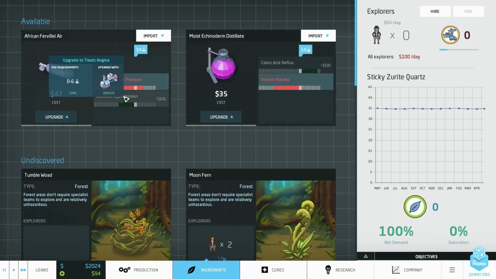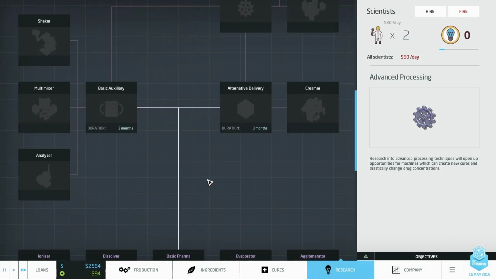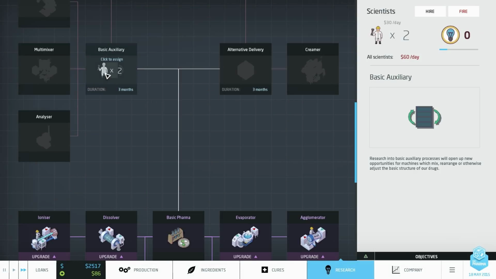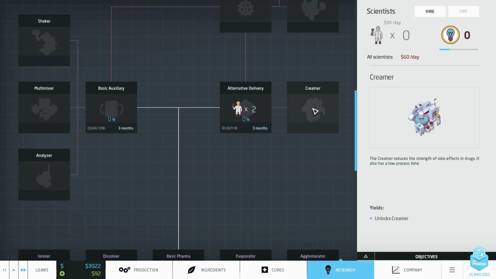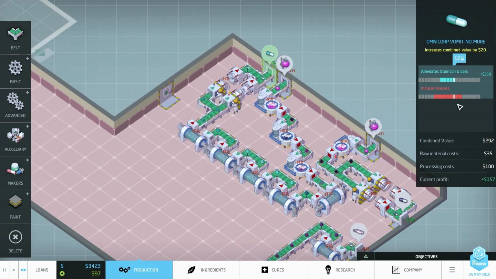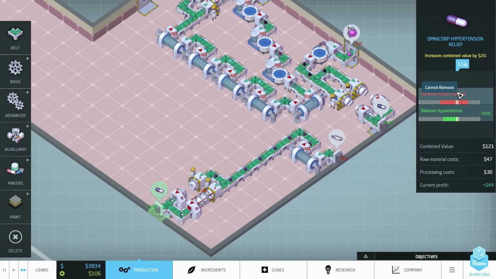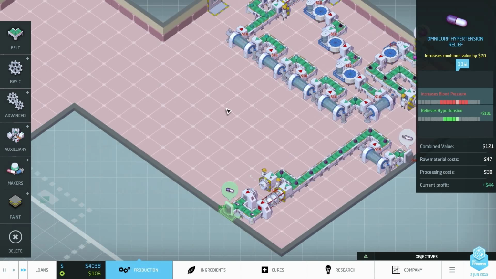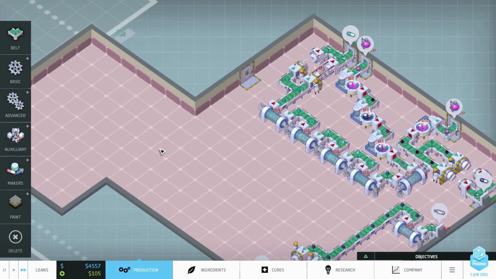Maybe I should try to make a production line that upgrades this. So 0 to 6, that needs to go down a lot, doesn't it? Okay, so I've got those. We'll do the usual, throw my money into basic auxiliary, I'm thinking. Oh, actually, I might go after the creamer first, so I can make drugs into creams that get rid of the side effects. Like, this has a nausea side effect, which I don't really want. Same with this one, it has the increases blood pressure side effect, which I don't really want either. And the creamer will reduce the effects of those.